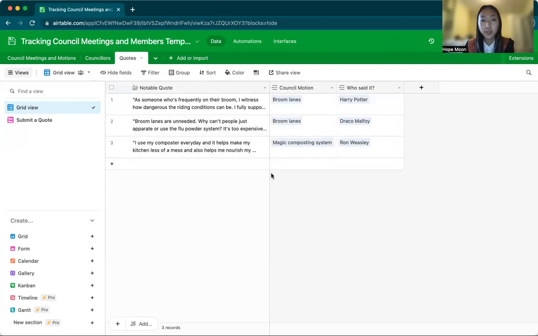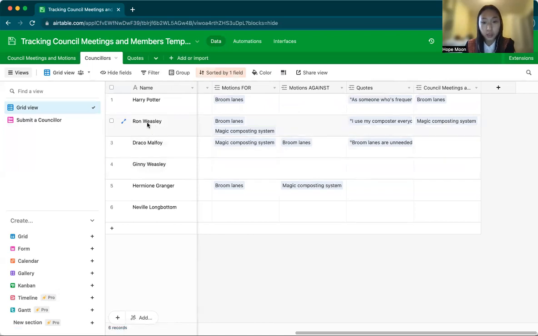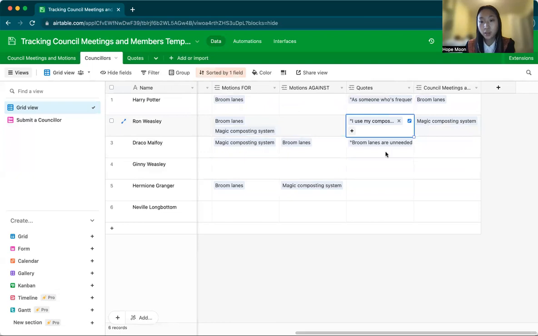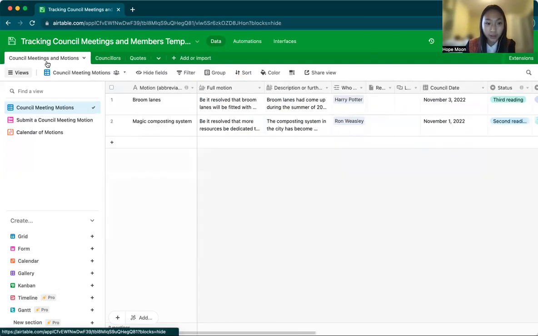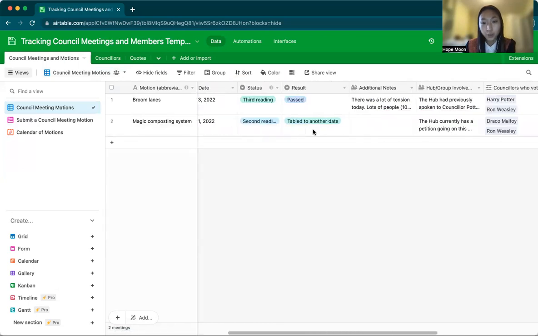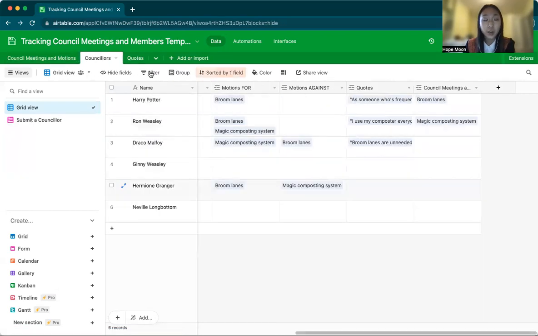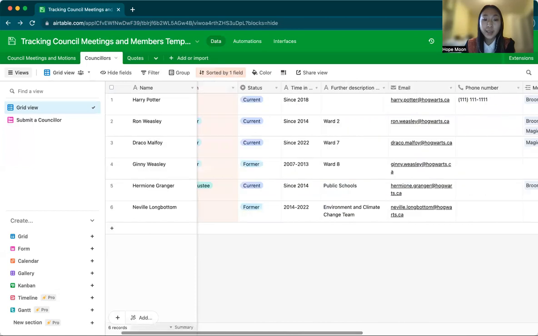By simply filling this out, it will automatically populate into both of these two other tabs. So Ron said that quote. Let's see where Ron's at. Ron Weasley, some quotes. Look, he said that quote that I just put in, right? Oh, it's for the composting motion. And you can see it reflected as well in this tab, magic and composting system. We go to the end, any quote said, this notable quote was said. So they're all related.